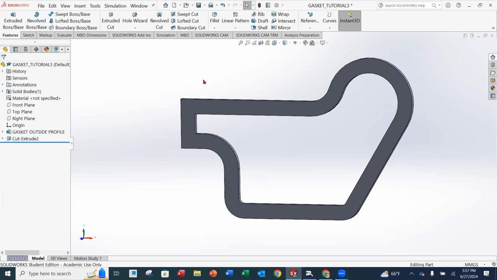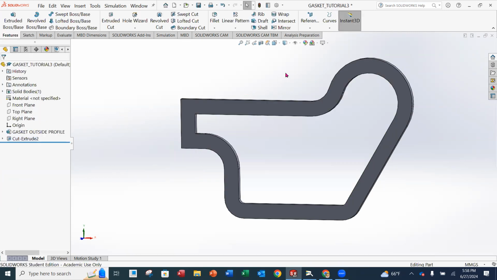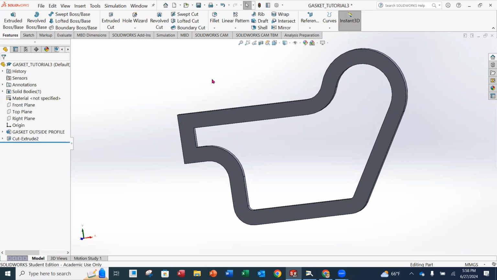Now, something I didn't do, I'm going to go back in there. I'm going to edit my feature. You can change this blind, just like we've done in the past, and it's a better option to really do a through all, just in case that 5 millimeters ever changes to a different depth. We always ensure that that middle part is going to go through. So do switch that to through all, and then hit OK. And now we've got our gasket going all the way through.